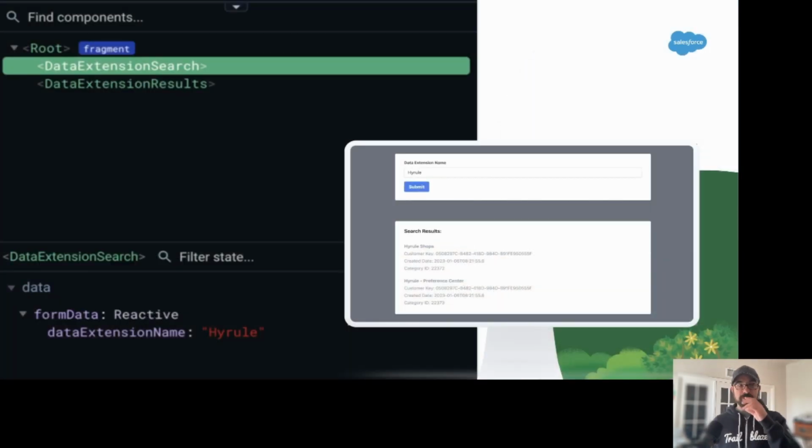So taking a look at the DevTools, you can kind of see I have that data extension search component that I've highlighted. And then down below in the data object, you can see that the form data object is a reactive element. So as soon as that is updated, it's going to automatically update the document object model, and it's going to be readily available. And then also in here, you'll be able to see different events. So for example, your changing of the input, you'll see those effects. And then you'll see any kind of click actions and other elements like that.